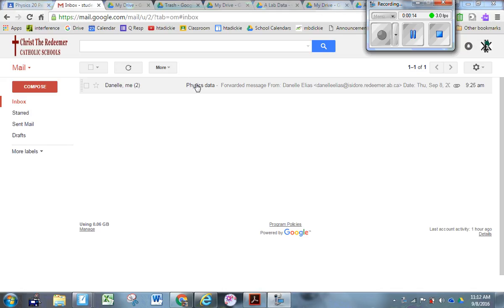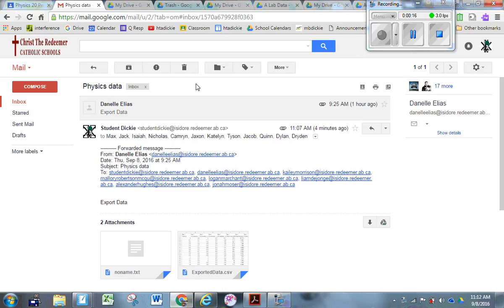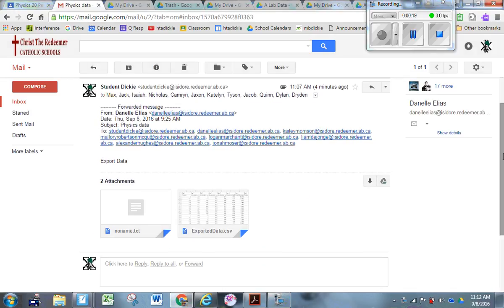I'm going to click on the email that I see in my email here, scroll down, and I should see a file that says exportedData.csv. I want to hover over that, and when I do, I should see two options. One is to download, and then one is to save to drive. I want to click Save to Drive.